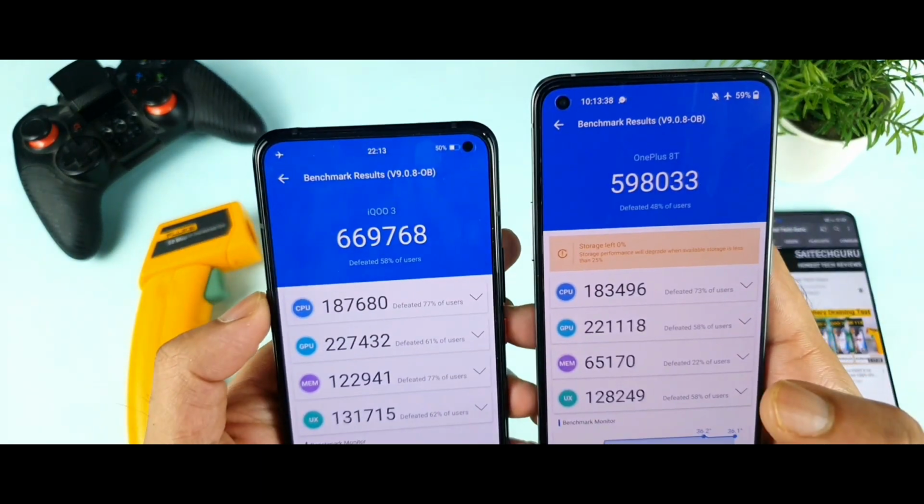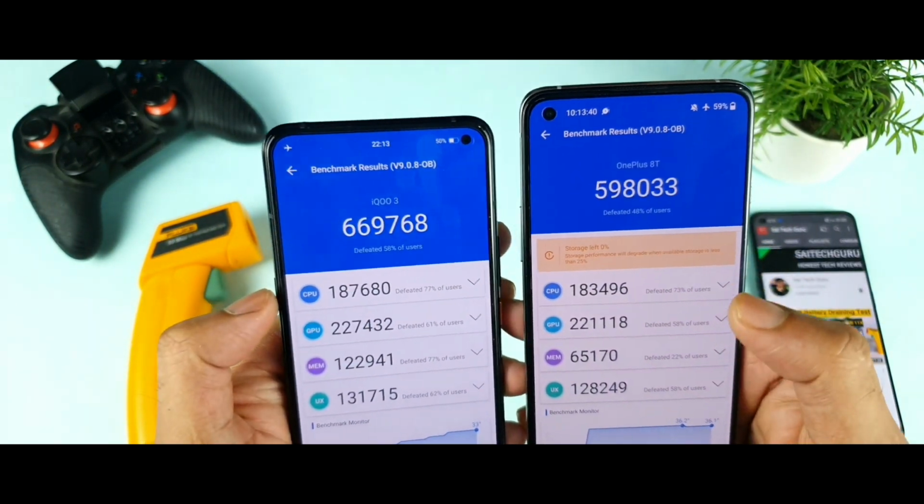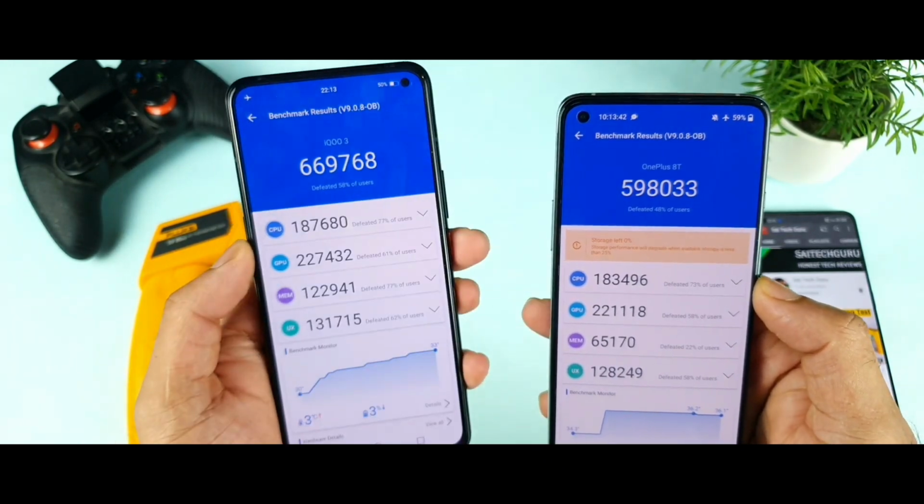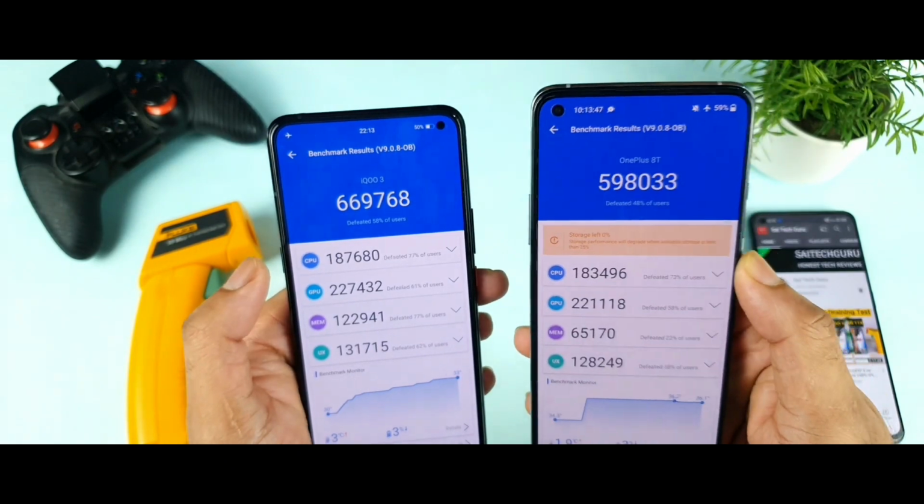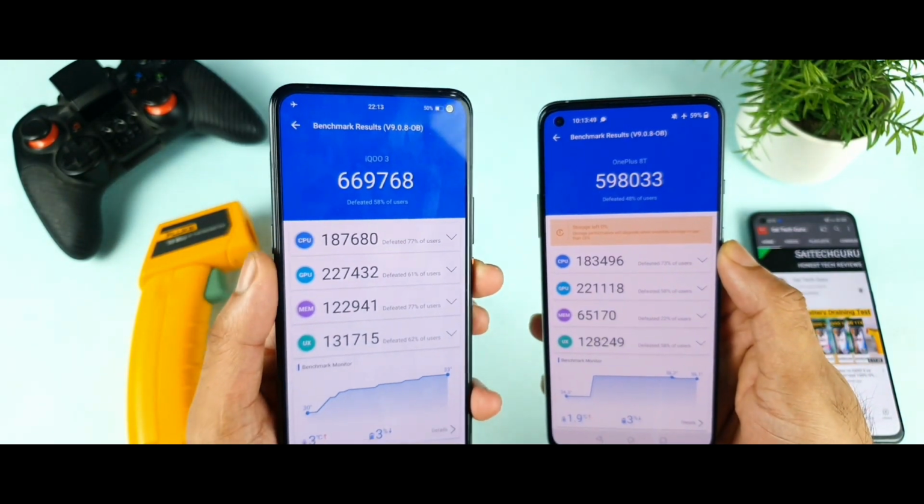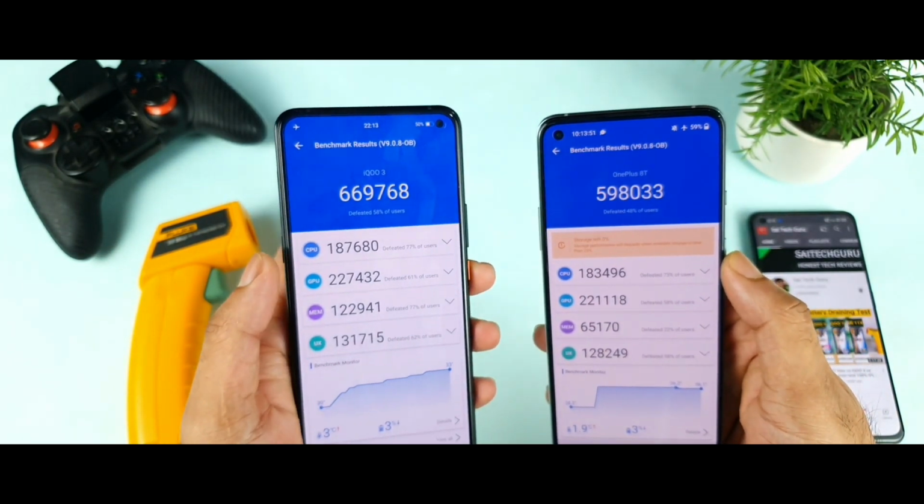In this section, we are getting about 187 and 183. You can see the comparison is slightly higher in the iQOO 3, and GPU 227 and 221. Not bad. So slightly higher in the iQOO 3 as well. As you can see, friends, it will be kind of much higher.